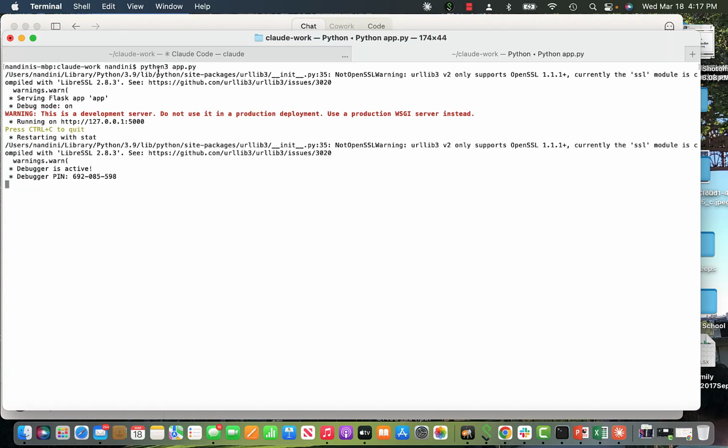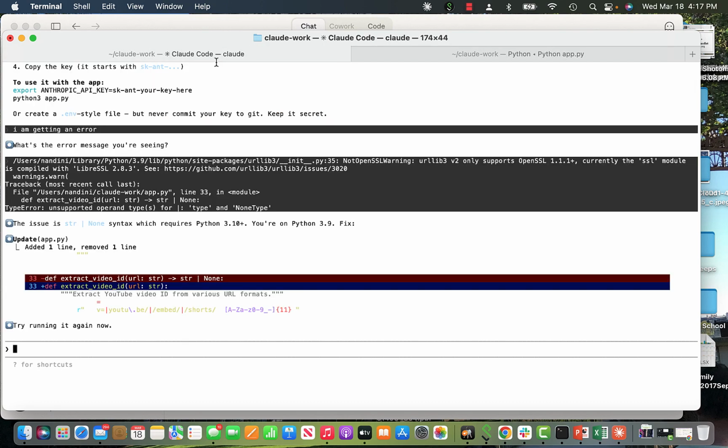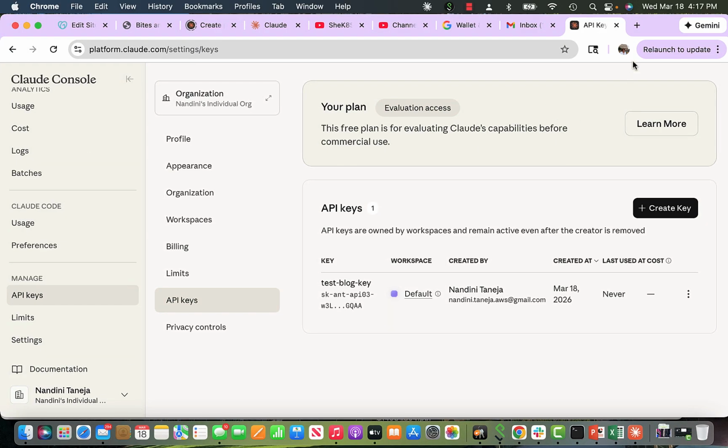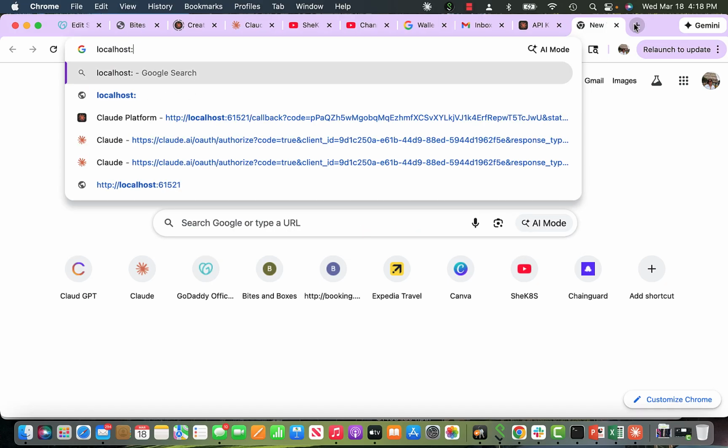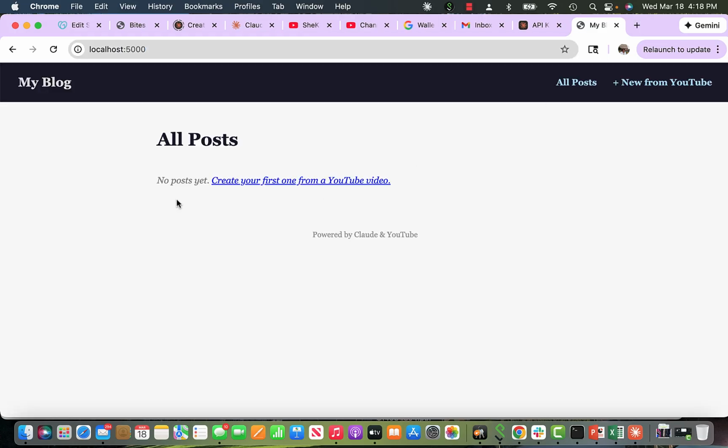Okay, so I did the command export Anthropic API key, and I got the key from my console. I had to go to console.anthropic.com, and I created a key just for this test case, and I pasted it, and then I started my app. So now my app should be running on localhost 5000, right? So if I open a browser and say localhost 5000, something must be running on it. See, this is my blog. Now I can paste my first YouTube video here, and it will convert it.